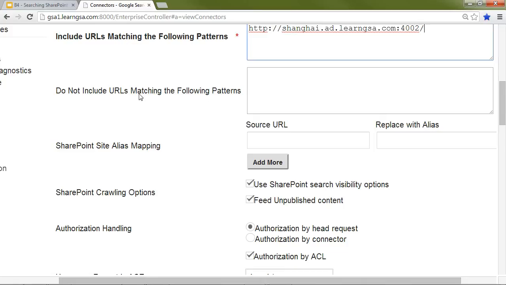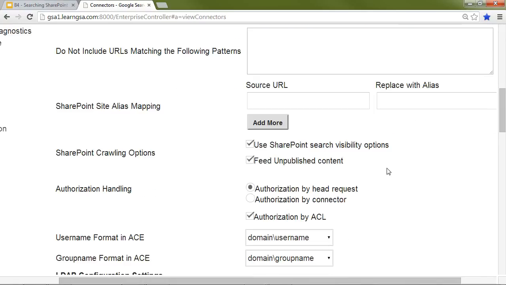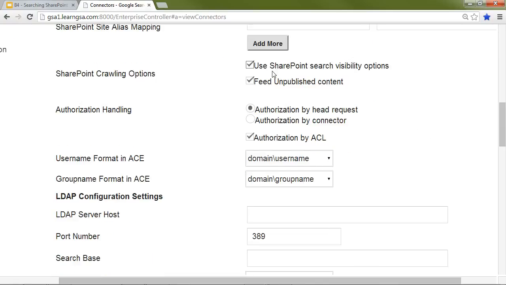I can also exclude patterns, again, just like our follow and crawl options and do not crawl options. If you're using site aliases, you can specify as many of those as you want. You'd specify the fully qualified source URL and the corresponding alias that would be served in the search results. The connector supports SharePoint's own built-in search visibility options. So you can have documents that are essentially hidden from search. If you are using SharePoint, you don't want them to be found yet. If you have draft or unpublished documents, you can control whether those will show up in search.